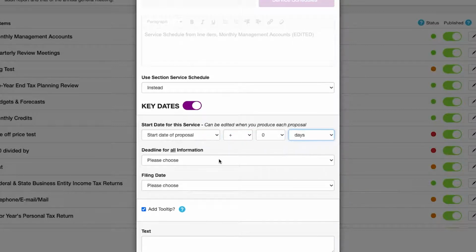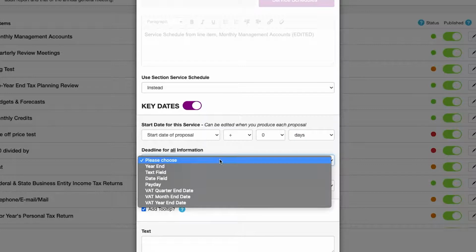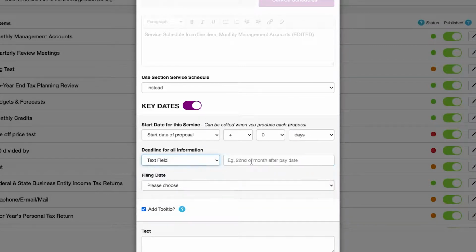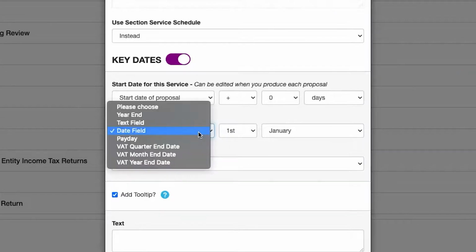For the deadline, we can do the same thing. So we can choose year end. We can just have a text field where we add whatever we want. So the 22nd month after the pay date. Date field where we can just choose a given date. We can use Payday, VAT Quarter End, VAT Month End, and VAT Year End as well.